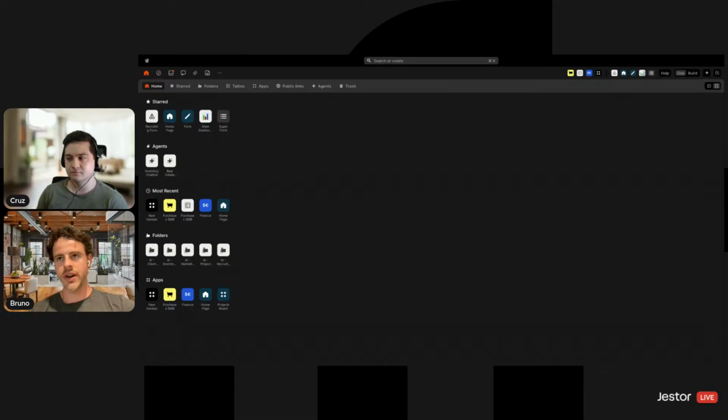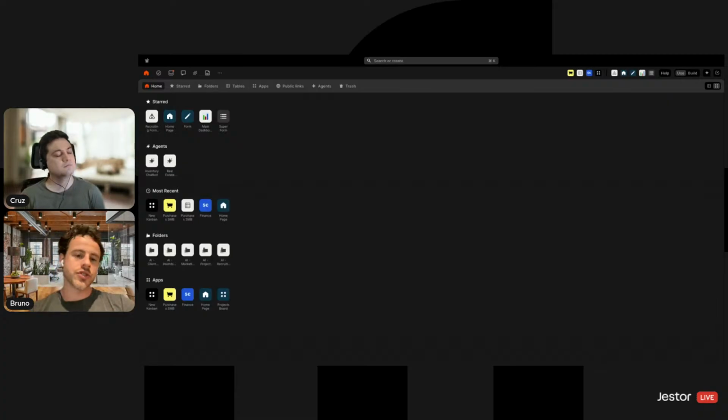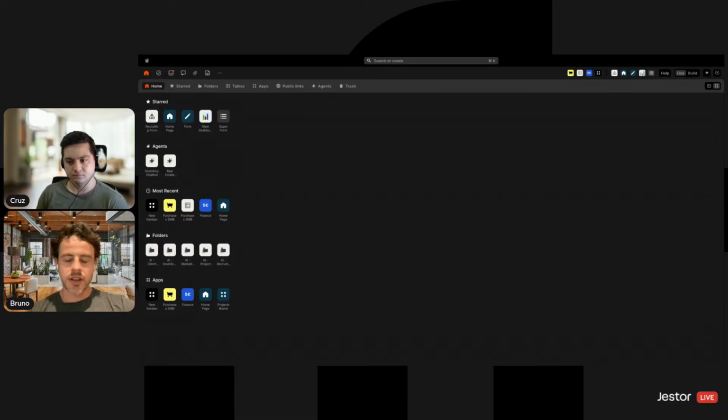if you want to add, for example, stage conditionals, if you want to add automations, if you want to add a certain field that you want to see, if you want to change the way that you're going to also access this Kanban. So basically, Jestor Kanban can do a lot.